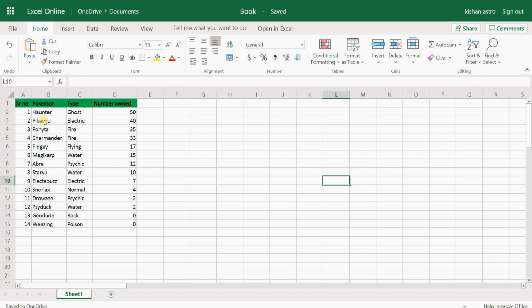So if you just want your sorting for one specific column and you don't want the other columns to get adjusted, you can select all the values and then sort it. But if you want all the columns to get adjusted, you just have to select the first cell and then sort it.